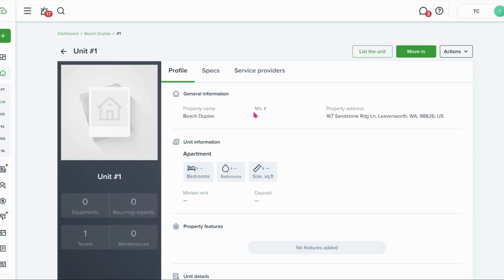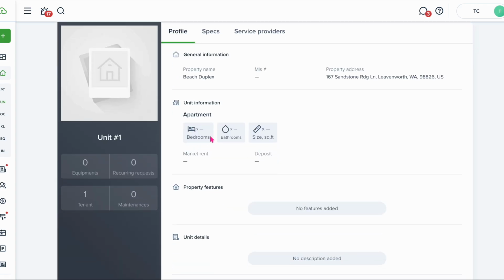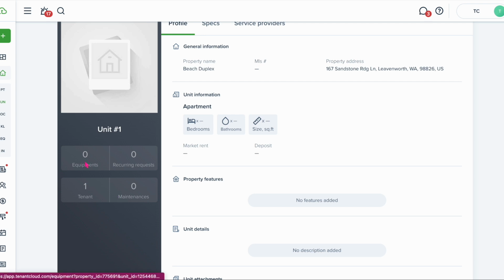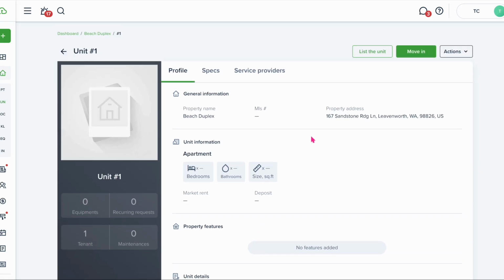And once you've viewed the unit, you'll see the general information for that unit, the number of bed, bath, square footage, market rent, as well as the property features, unit details, and any attachments. On the left-hand column, you'll see any equipment, recurring requests, maintenance requests, and the tenants attached to that unit. At the top right, you'll again have the option to list the unit, move in a tenant, or under Actions, edit the unit, clone the unit, or delete the unit. If you're making a property with multiple units of the same specs, it's super helpful to use this clone unit option, and it will make that unit for you as many times as you need to.